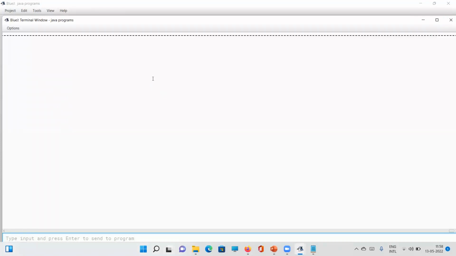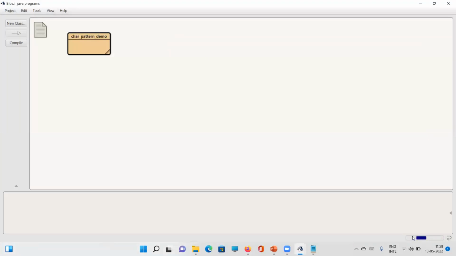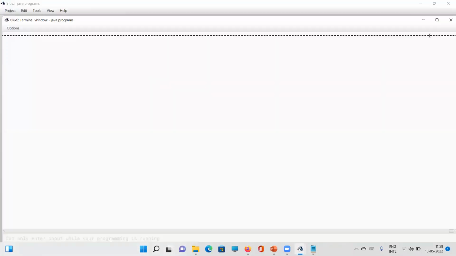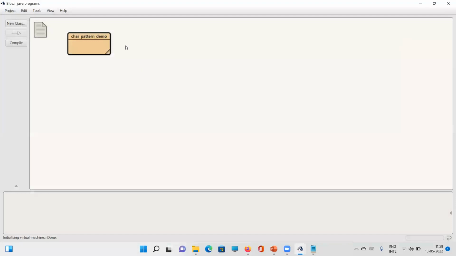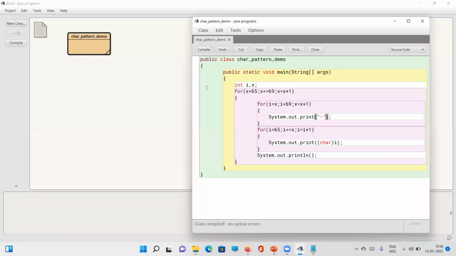I have done some mistakes. If you go into an infinite loop like this, just go here, right click and reset the Java virtual machine. If you do that, the infinite loop will end. As usual, I have made some mistakes again. So what I need to do, let me think.